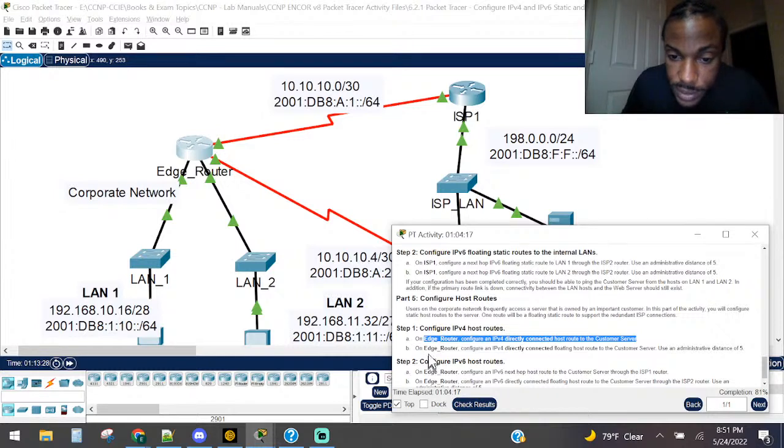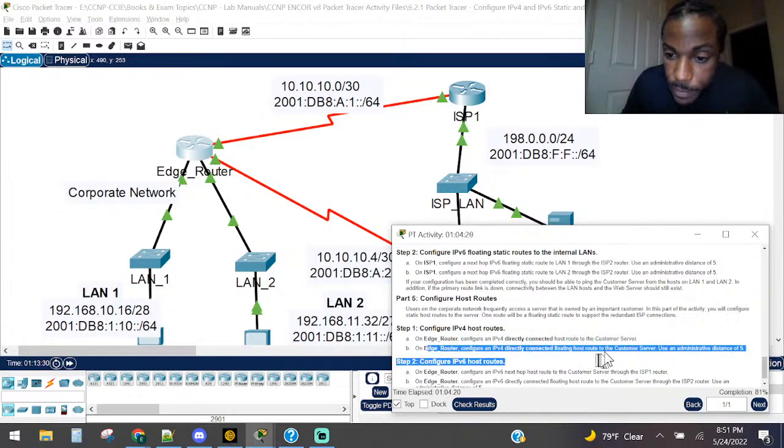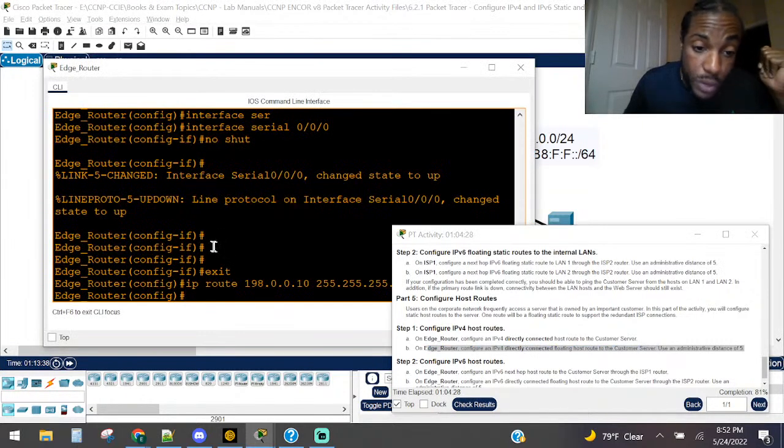And then the next thing was create a floating host route with an administrative distance of 5. So this time we're pretty much doing a backup route to the server, right? Those other routes we created before were just network addresses. Now we're doing specific addresses to take us there.